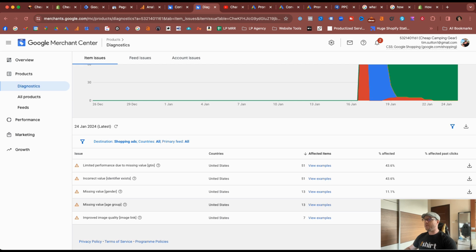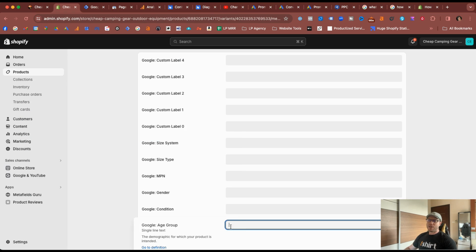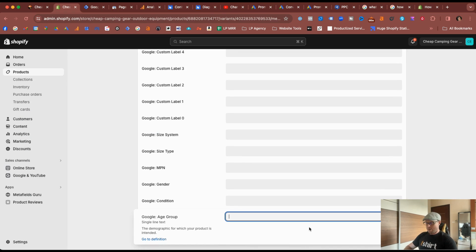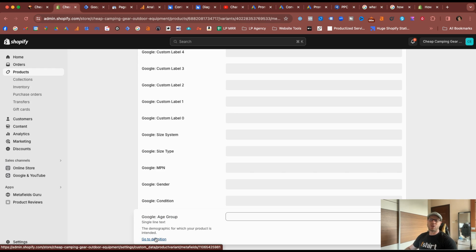So age group and gender. When you click into each field, you can write in what the age group is. It could be infant, adult, or whatever it might be. Best to Google to find out which age group suits your particular product. If you went to the definitions here, this takes you to a completely different area within Shopify, which doesn't make sense.